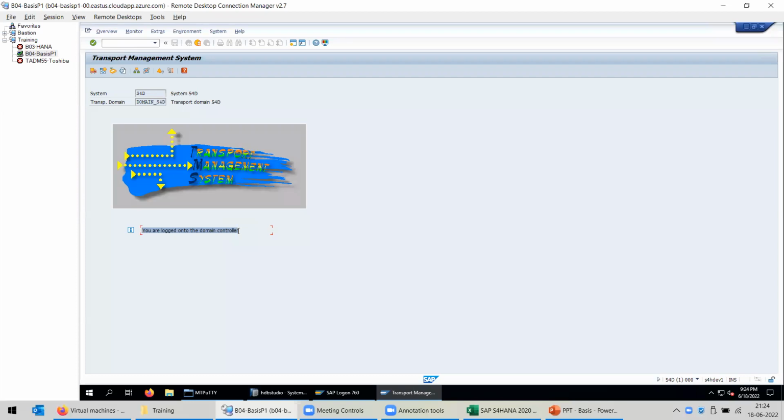But the problem right now is that I have just started my implementation. I have installed a development system. Maybe after a month I will install my quality system, and after 1 or 2 months of the quality installation, I might do the production installation. So it might take a long time for my production. I cannot hold this TMS configuration till my production system is installed. So the first system which I'm installing, I'm making it the domain controller. So you are logged onto the domain controller.